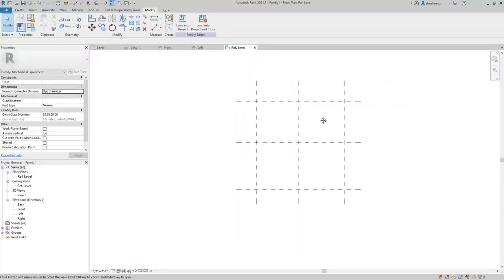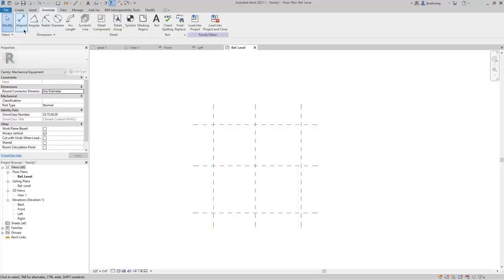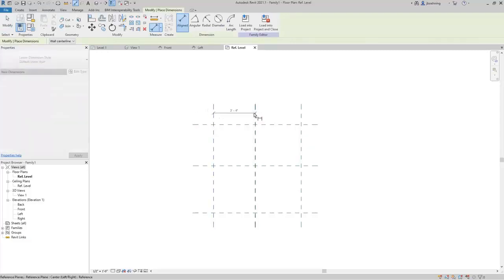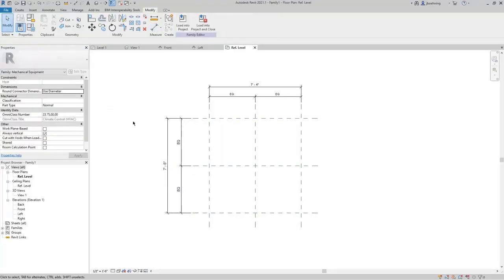Okay, back in our reference level view, now that we have reference planes created, we need to add dimensions. So on the Annotate ribbon in the Dimension panel, I'll click Aligned. And what we want to do here is create a string and create an equality constraint, and then we'll create an overall dimension. What this will do is always keep the center at the center, and the left and right or front and back an equidistance away from the center reference plane.